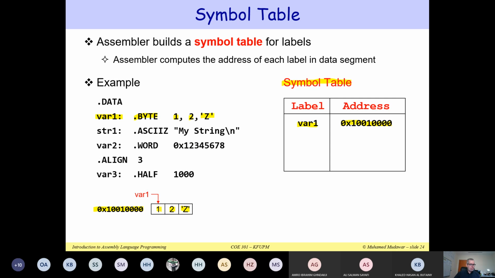Of course, 1 will appear in binary as 8 bits because it's a byte. 2 will appear in binary, and capital Z will also appear in binary. Capital Z is a character that has a code. Let us continue. Next I have ASCII Z, and this is a string. So M will be a byte, Y will be a byte, space will be a byte, and because we have Z here, we have ASCII Z. This string is terminated with a null character.